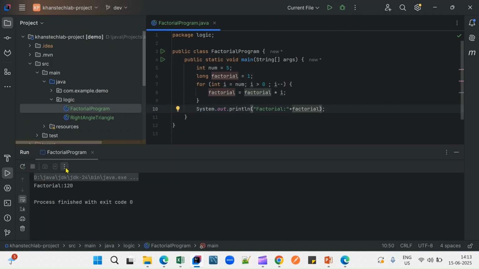As you can see here, the expected result is also 120 and the value is also 120. For 3 it should be 6. Let me show you that. 3 into 2 into 1, it should be 6. As you can see, the value is 6.